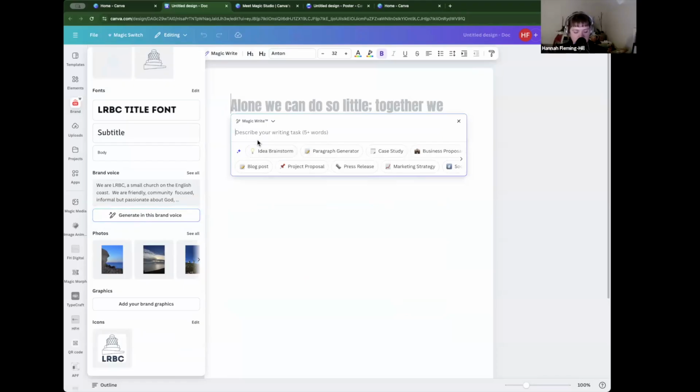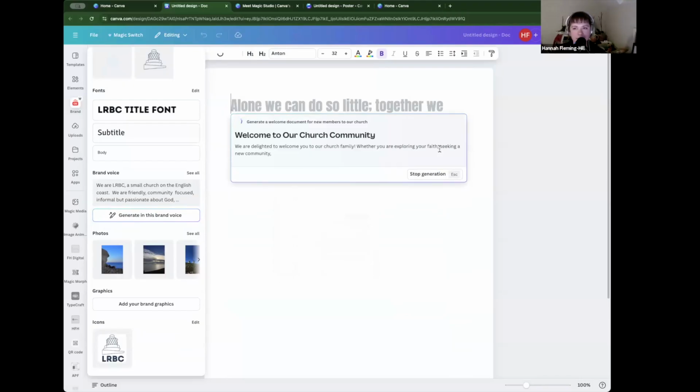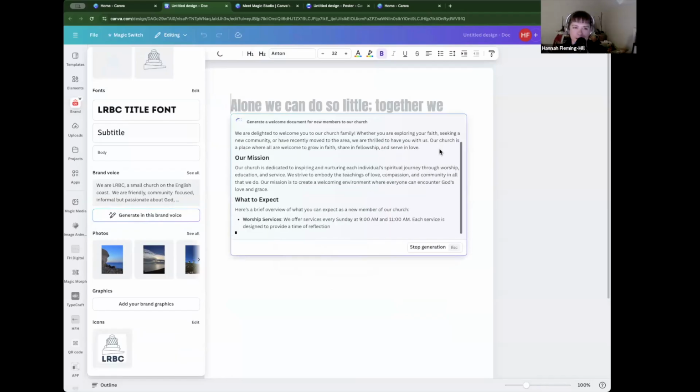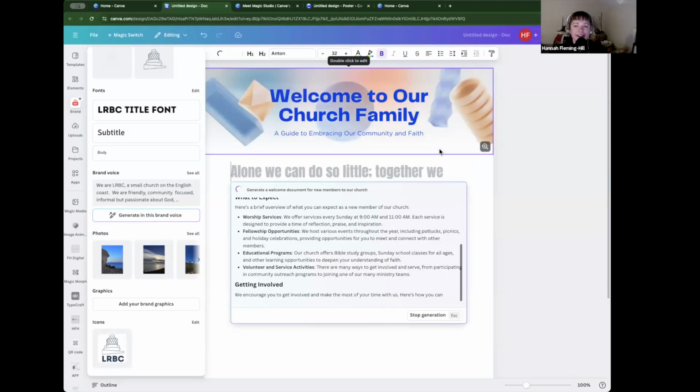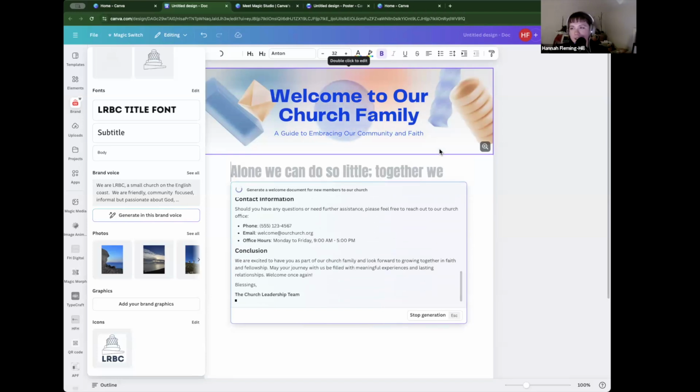So what I'm going to do is generate a welcome document, and I can't spell, for new members to our church. And you tell Canva what you want it to write. Click generate, and it starts typing a load of stuff. Now it's the same with all of the AI. Oh, it's done it differently from what I've done last time.